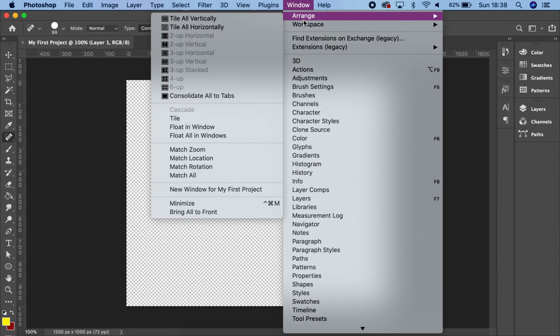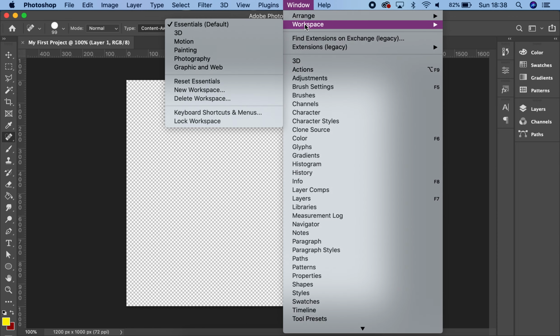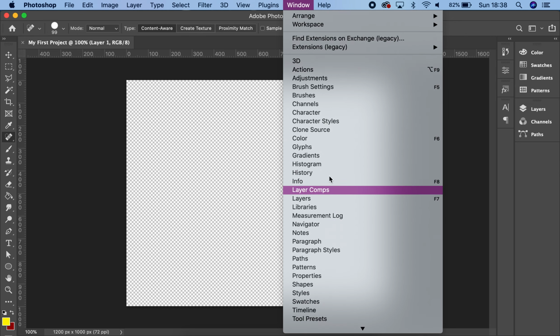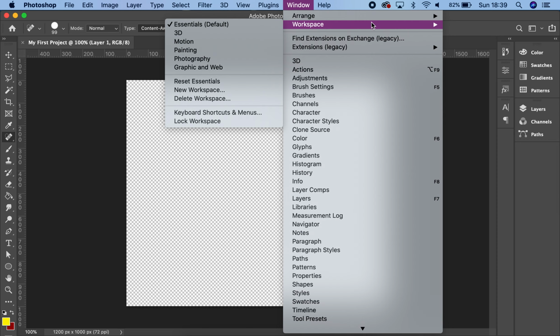Here in window, this is where you can change your workspace, and you have all your panels. Every time you click on a panel and you activate that panel, they appear here on your right, okay? And remember, we have the option to create our own workspace, which I'm going to explain to you how to do.